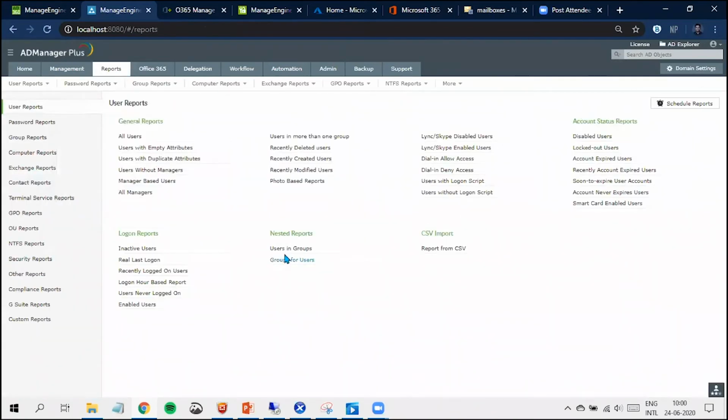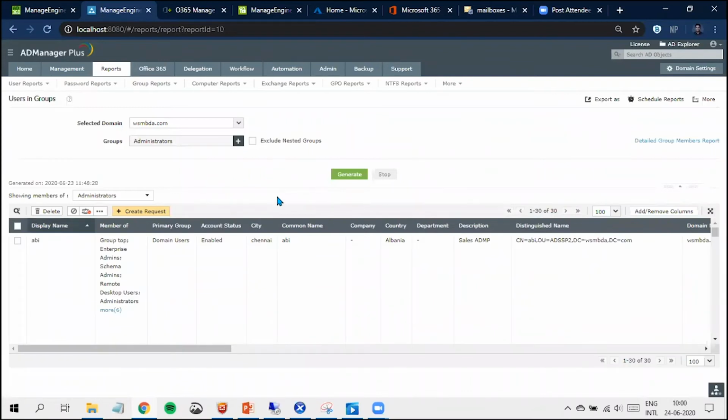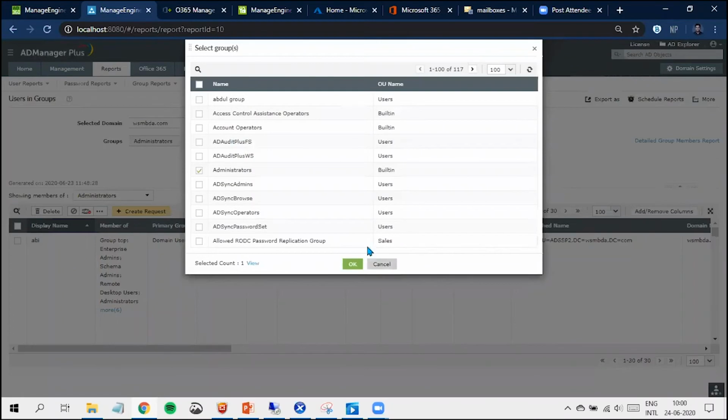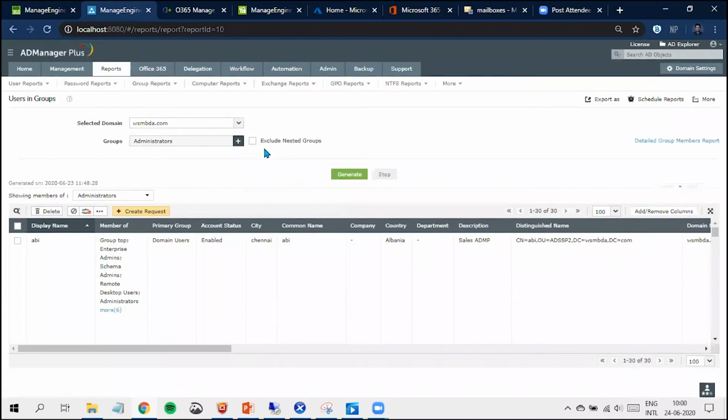Reports, users and groups. And this will help me determine all the members of my groups in Active Directory, right? All I have to do is simply click plus, choose the groups that I want and hit generate, and we have the information right in front of us, right? And you see a special checkbox here called exclude nested groups. This will show you indirect or nested memberships as well.